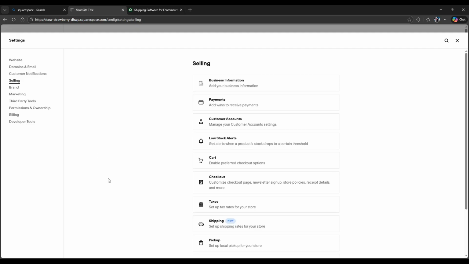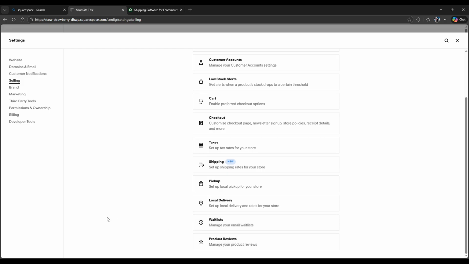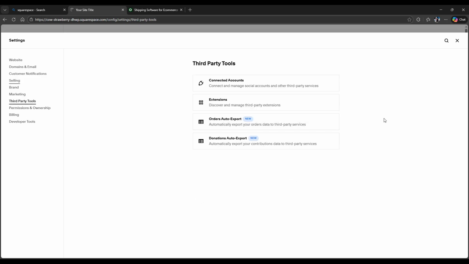We have selling here. We have enabled a lot of options, local delivery. We also have the dev tools, website import, and the metadata importing, import image file, and all of this. We have third-party tools. We have orders auto export, automatically export your orders data to third-party services. You can use this one as well. And that's the main idea.